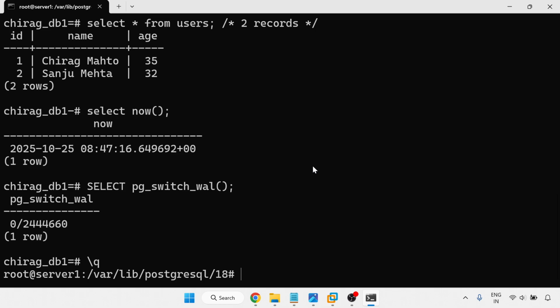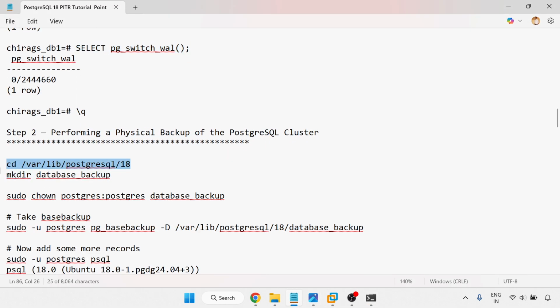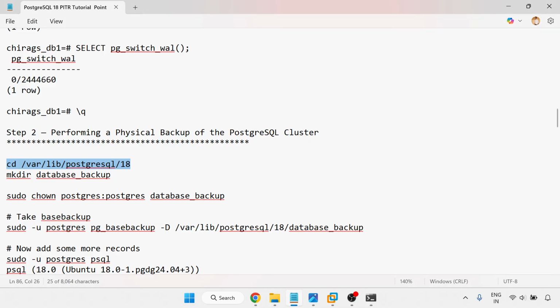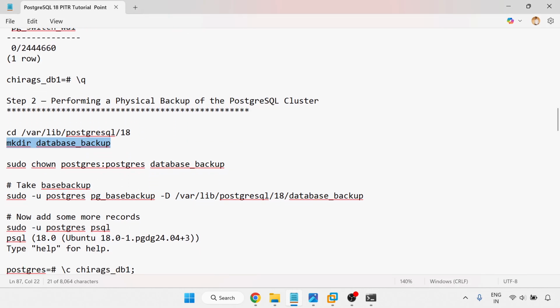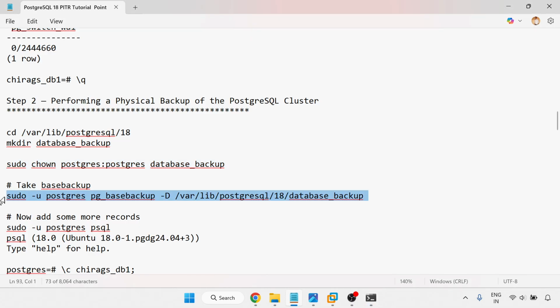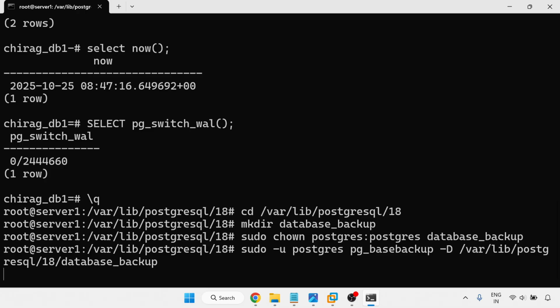Now I'm going to perform the physical backup of the Postgres database. I'll create one folder, go inside there and create a folder database backup. Done. Now keep the ownership and create a base backup. This is the command: sudo -u postgres pg_basebackup -D, and this is the directory path. Enter. It will take a few minutes.